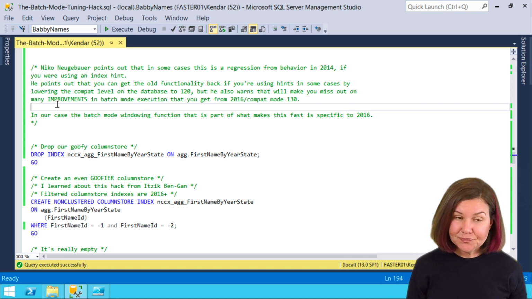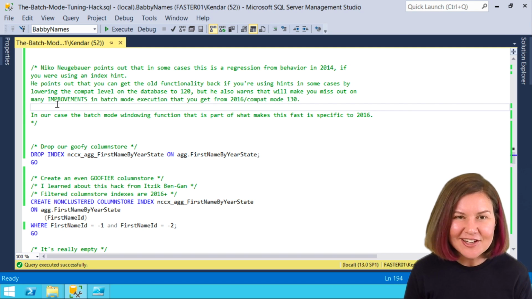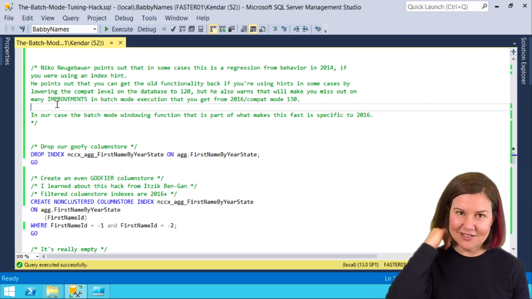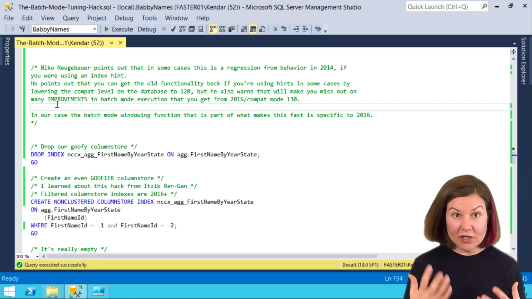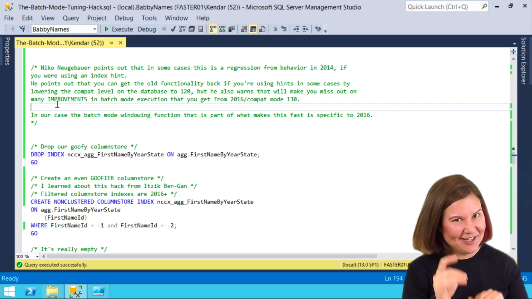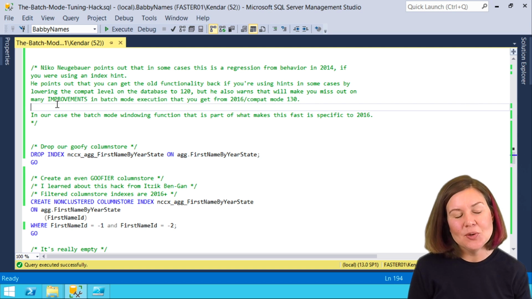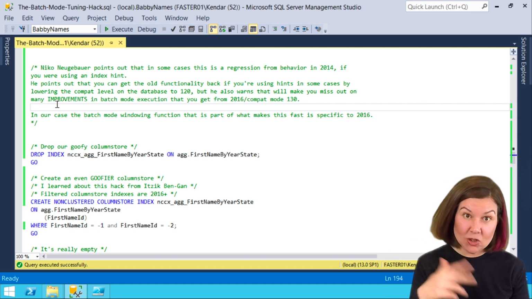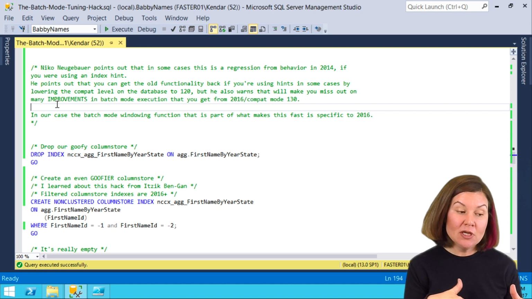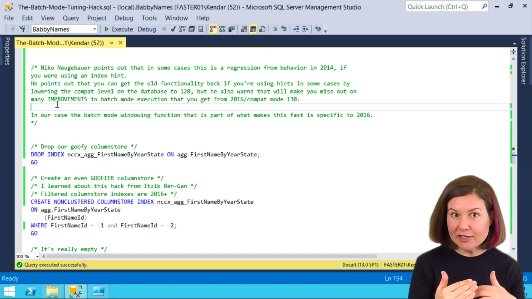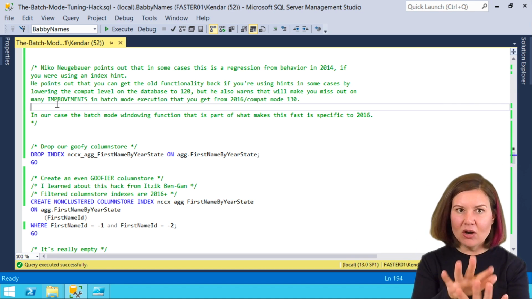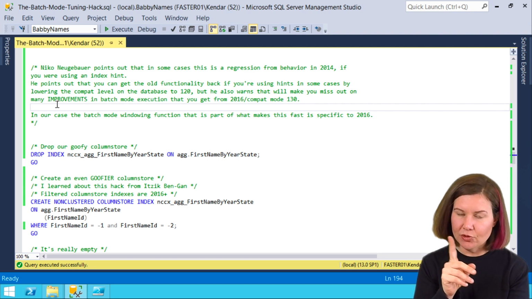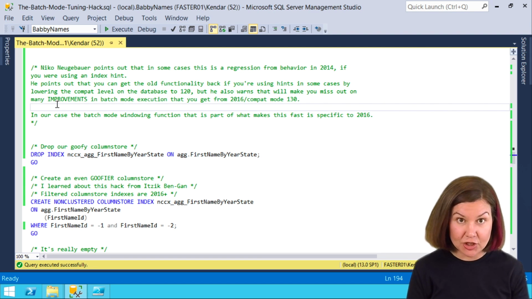Now, Nico is from Portugal, and let's call him Nico N, because I need to learn how to pronounce his last name, but I'm still a total amateur. He has a great article on this where he's been working with and hacking around with column store indexes for a while. He had some cases with SQL Server 2014 where he had hints in place and it would still use batch mode. With SQL Server 2016 it started saying, if you're using those hints, no more batch mode for you. So he had some cases of regression.